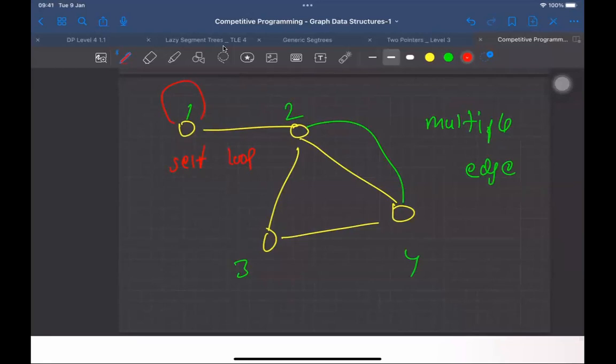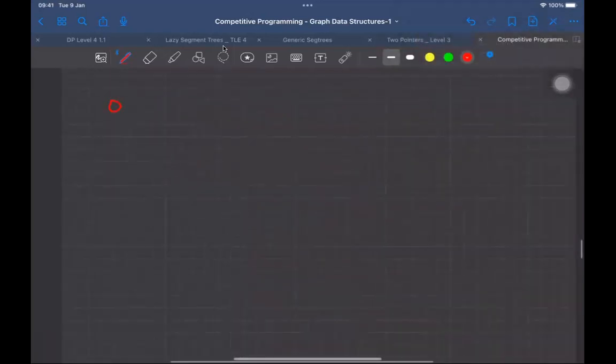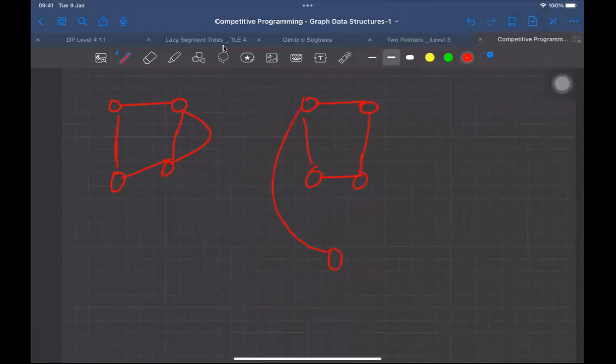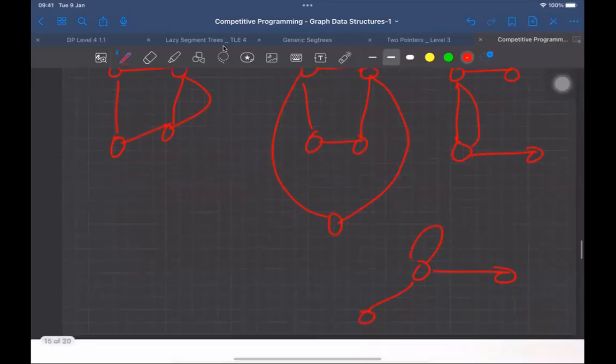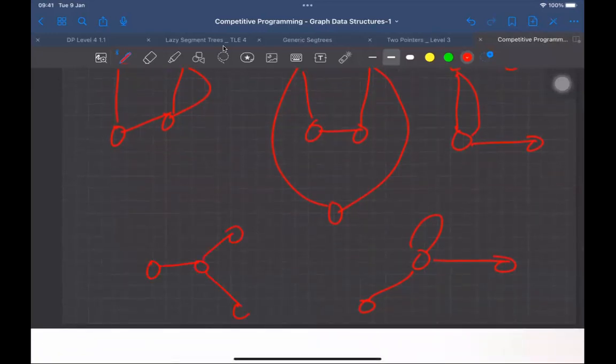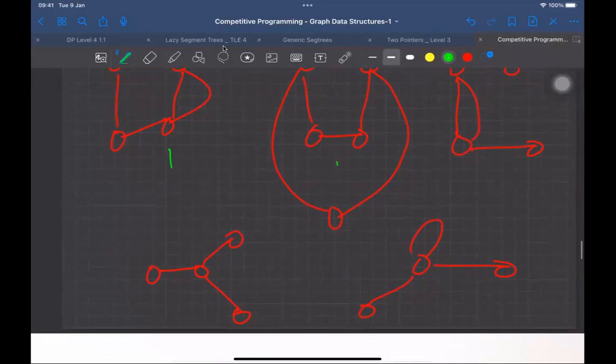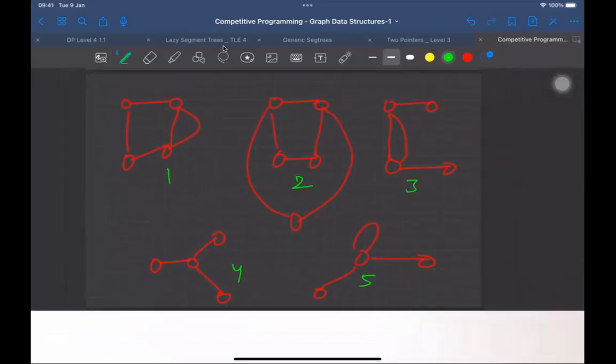Let's try to see which are simple graphs and which are not. I'll just make some graphs here, and you'll have to tell me which are simple, which are not. Let's number these graphs 1, 2, 3, 4, 5. Tell me which of these graphs are simple graphs. Write in the chat.